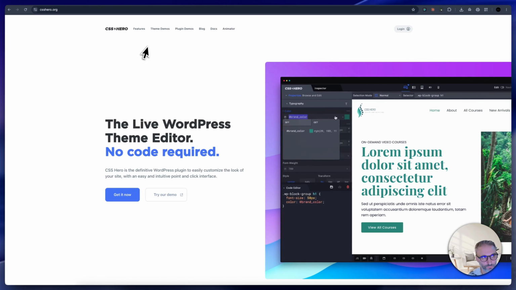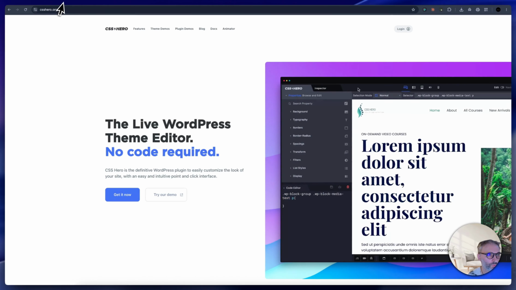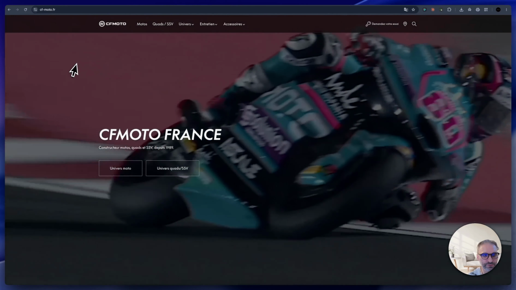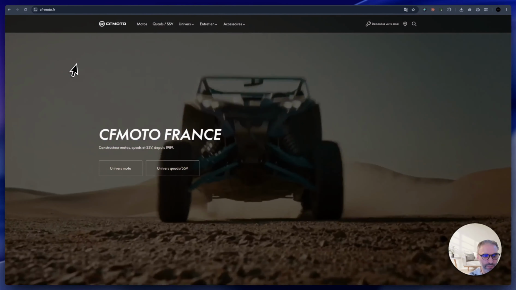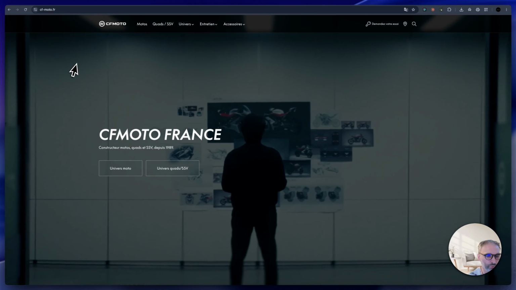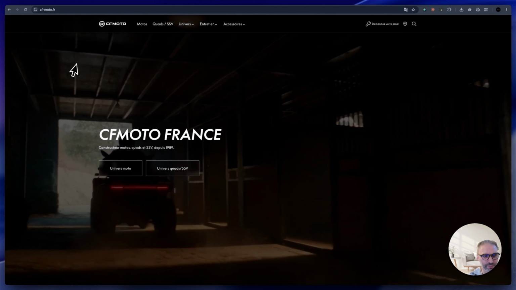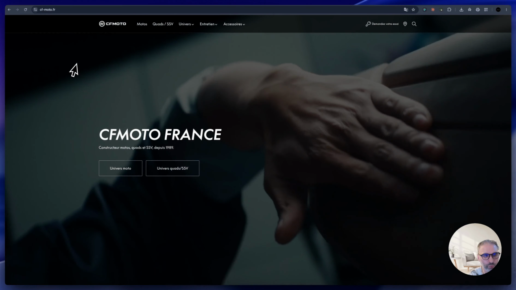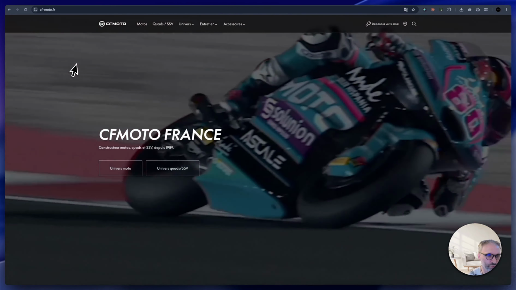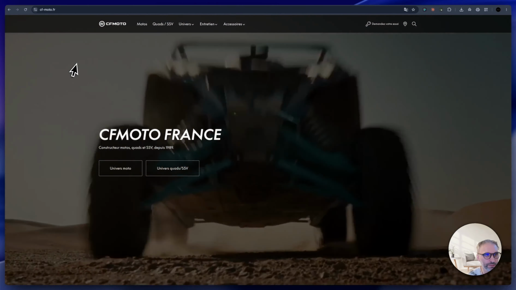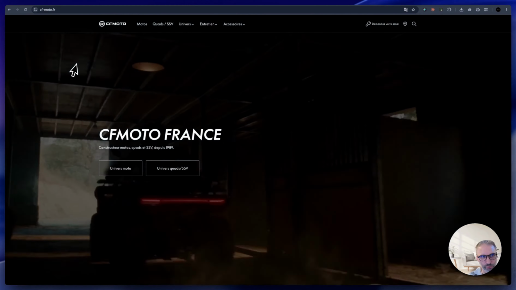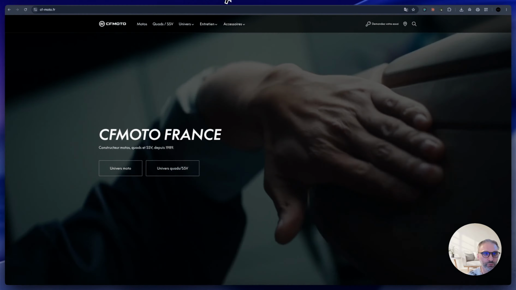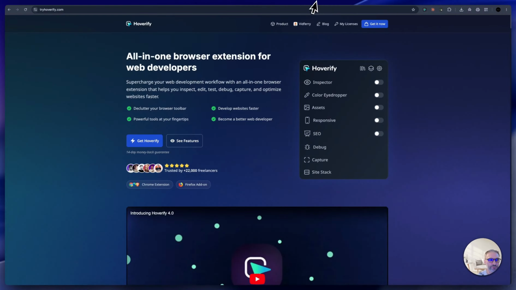So let's check how these tools work, and today we will start with a few tools. We will make more videos about all of these tools so that you can decide which tool is good for you and which is not, so that you don't spend your money on a tool that is not good. So first I want to start with Hoverify.